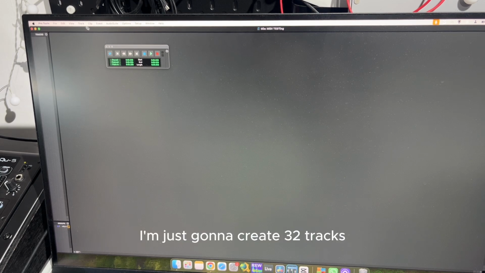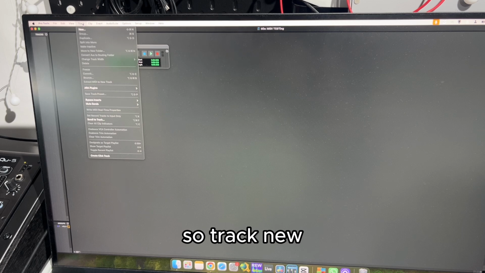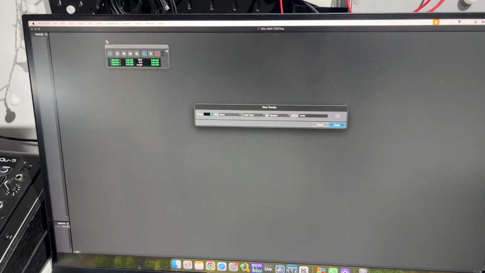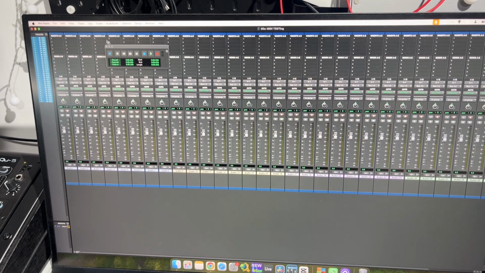So now back to Pro Tools, just to set it up. I'm just going to create 32 tracks just to show you how it works. So track, new, 32 mono audio tracks, create.